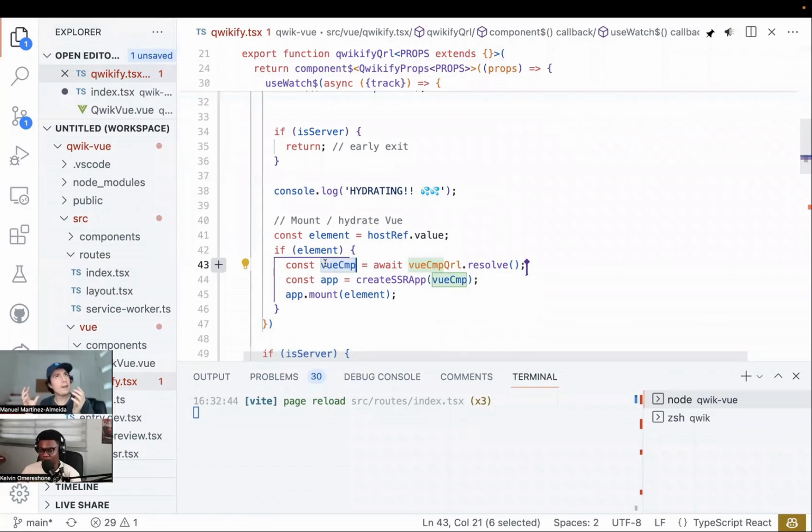QRL abstracts away if it's in the same file, if it's in a different file, if it's in a different network, if it's already cached, if it's not already cached. You always work with the QRL and it works. It abstracts away everything else. So this is very good. I think we could already ship.